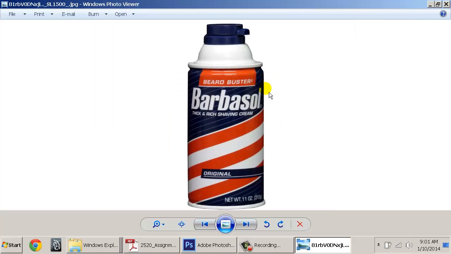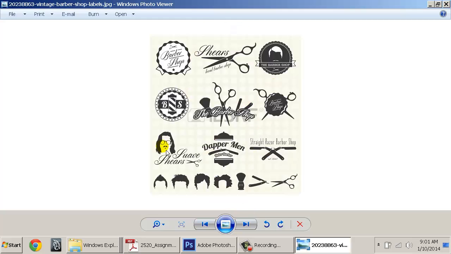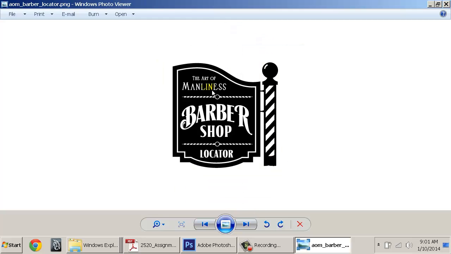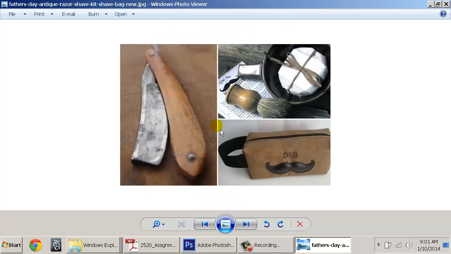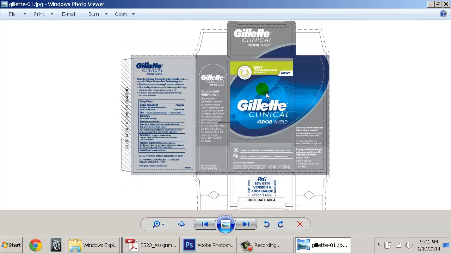Right here we go. This is a Barbasol can. In my lecture video for the first one, or the product rendering, I'm doing a Gillette can. But I want to get reference of different cans, different labels, different colors that are used. Here's a bunch of different labels I thought were kind of cool. Here's a sign I thought was neat. Here's a pure silk. Here's another sign. Here are some different items that I might include in there. Here's a label that I found.